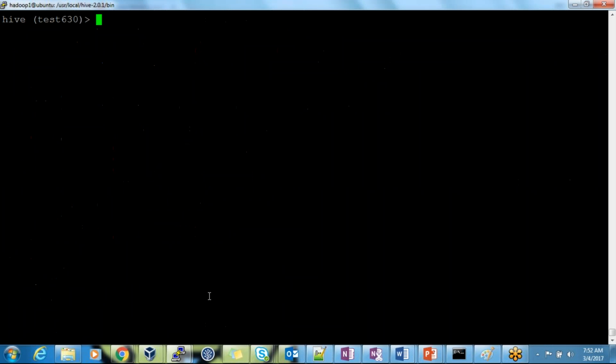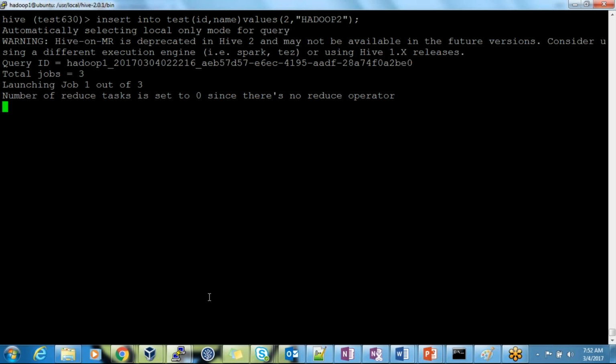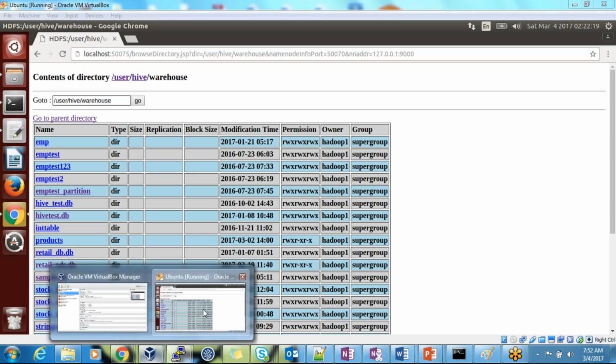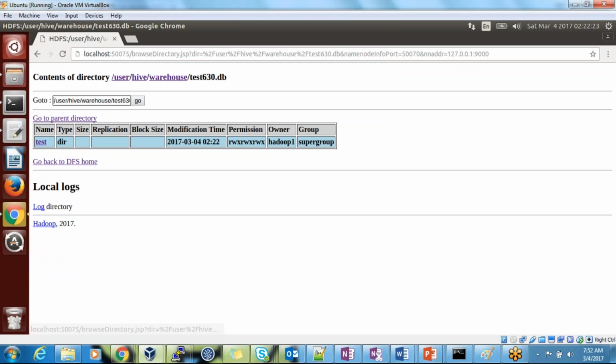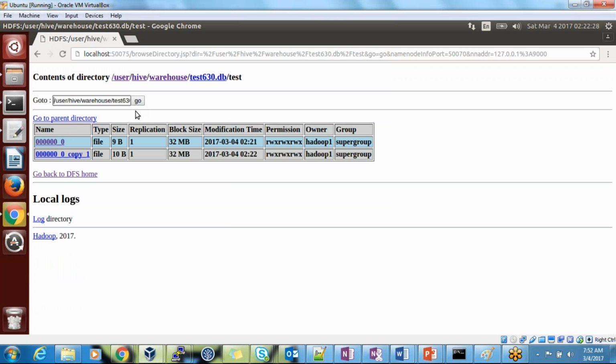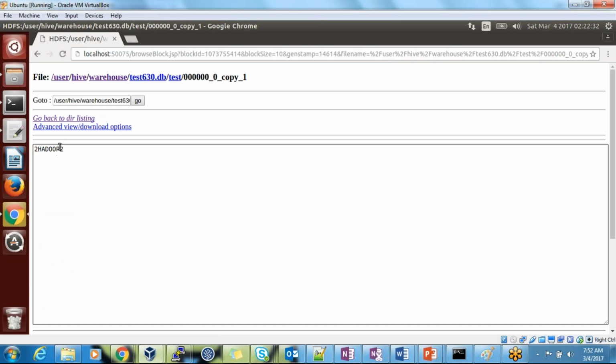Suppose you want to insert one more record. Go ahead and insert one more record; that will create one more file. Select the specific database, go to the table, and refresh. One more record has been created. Let's look here: 2 Hadoop 2. However many insert statements you write, that many files will be created.